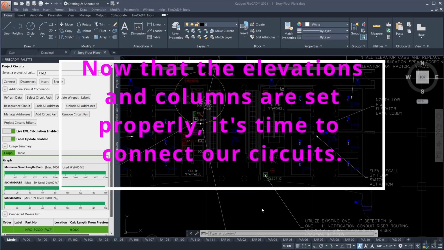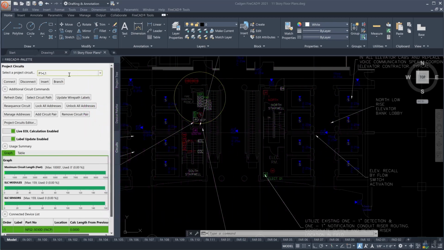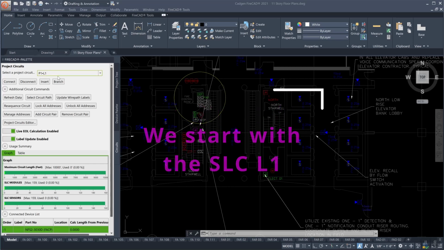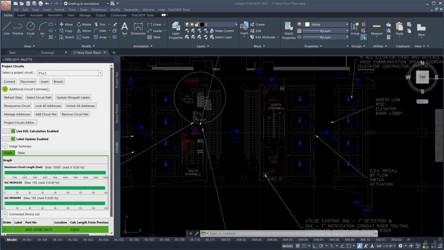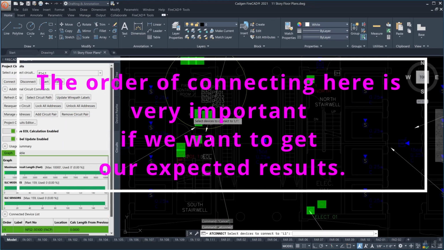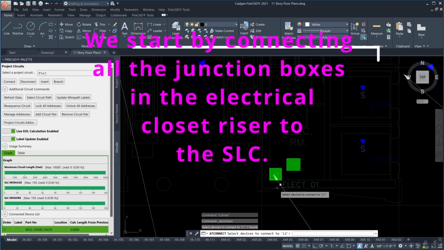Now that the elevations and columns are set properly, it's time to connect our circuits. And it is important that we set columns and risers elevations before we connect circuits. In this case, we're going to connect the SLC L1. The order of connecting here is very important if we want to get our expected results.